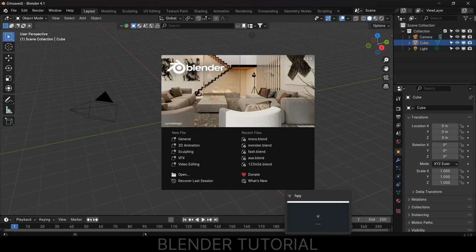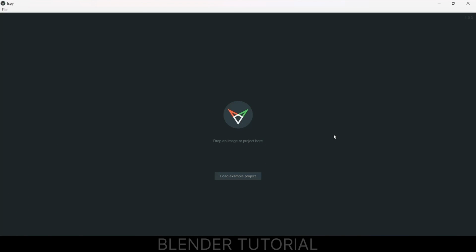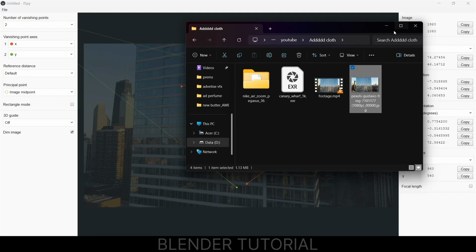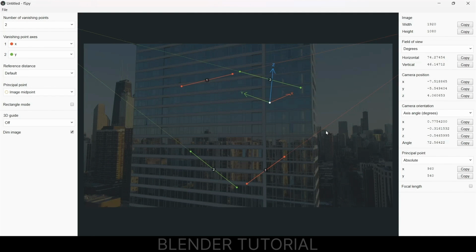So first we need to get the perspective of our footage. For that we'll be using fSpy. fSpy is a free online source. You can download this fSpy. Now let's load the image. So here I will be loading this image onto fSpy. Basically fSpy is used to get the perspective of the camera. So here we got this number of vanishing points, right? Let it be 2. For this second axis I will change this to Z axis.